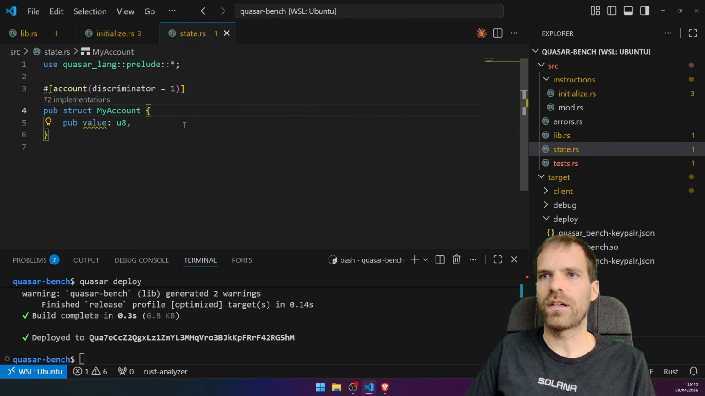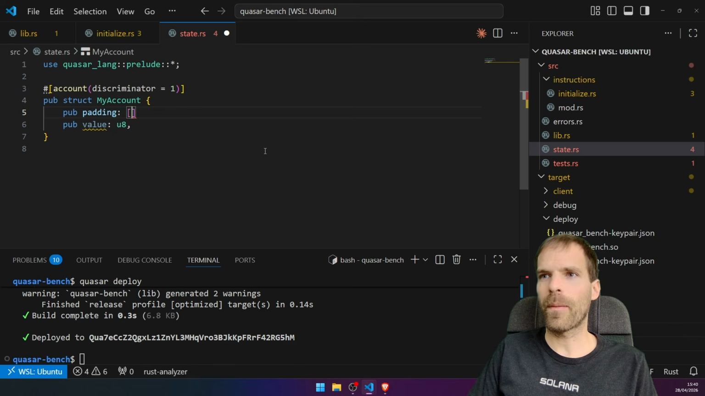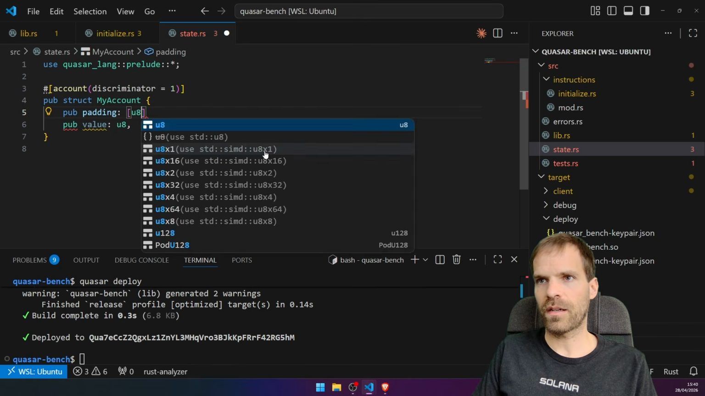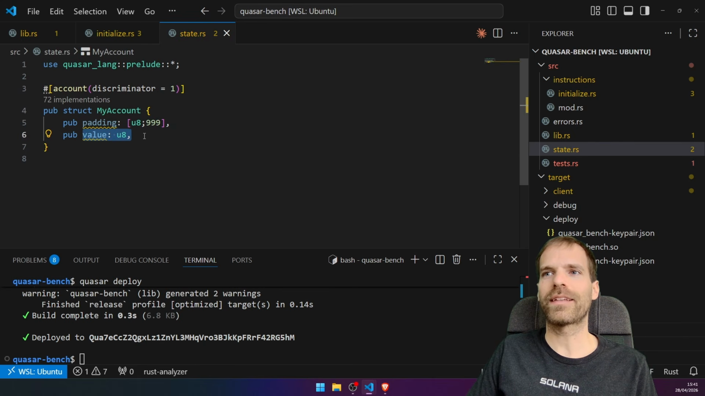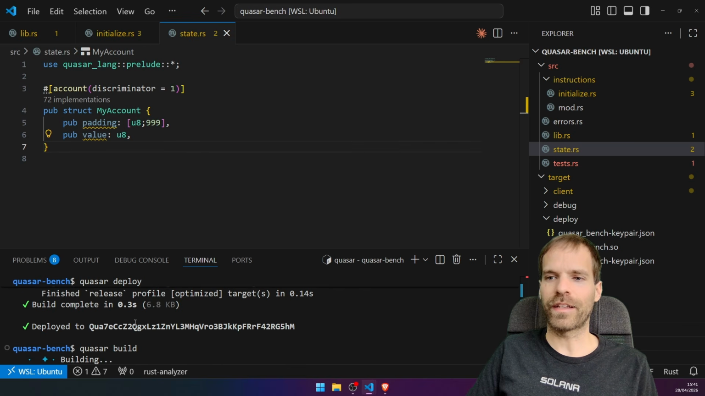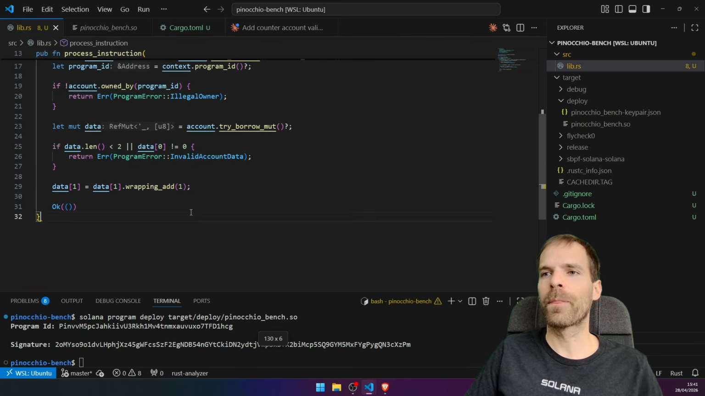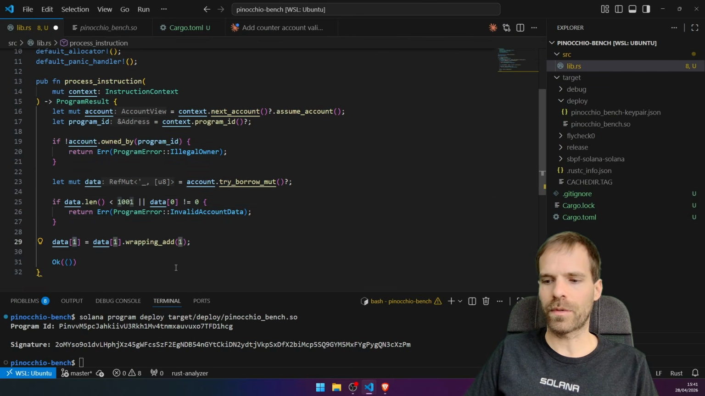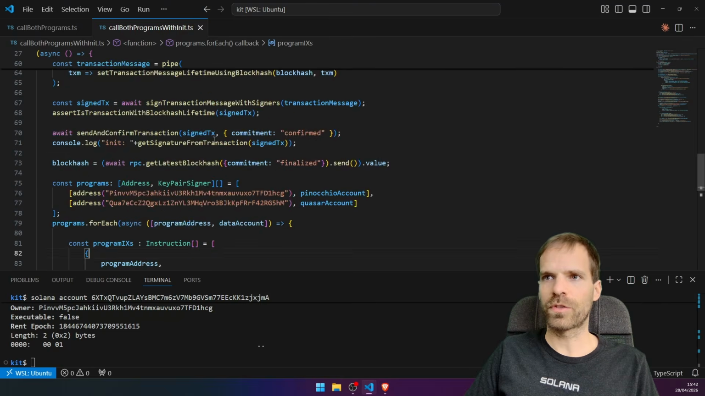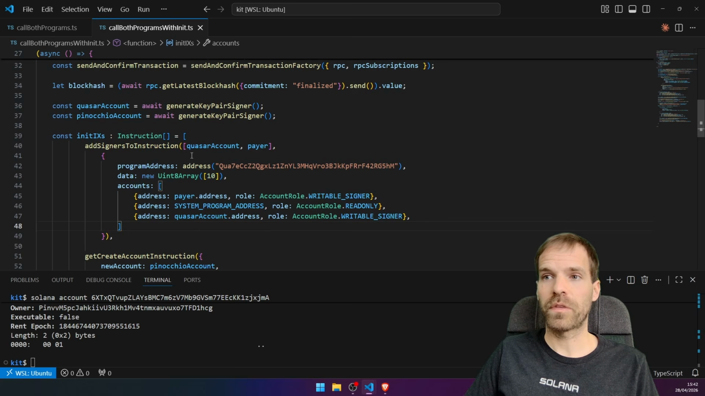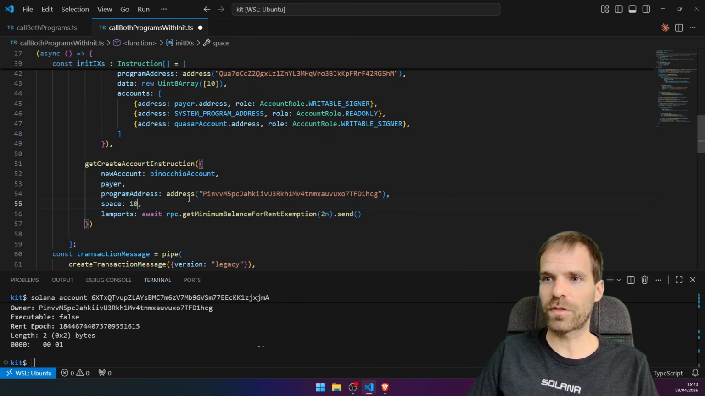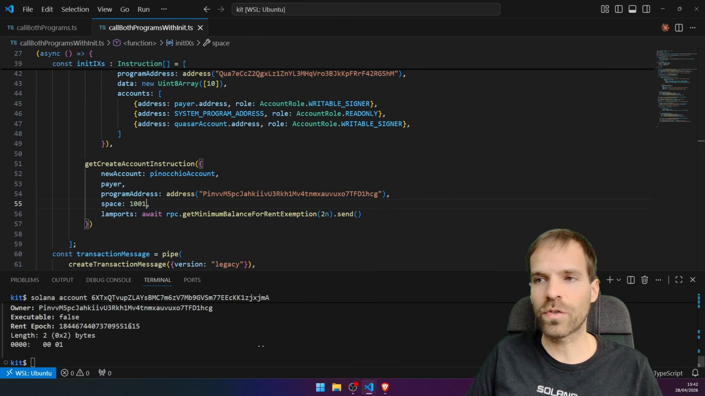What if here I don't just have this one byte, but I have a bunch of bytes? Let's say I have 999 bytes of padding. I can afford that. So that's byte number 1001, because we also have one byte for the discriminator. That's for Quasar. And for Pinocchio, we just change that number and that number. And then we build and deploy. Now we also need to change our calling script. Actually, for Quasar, nothing should change. And for Pinocchio, we just need to say we need more bytes. And then all of that should also work.